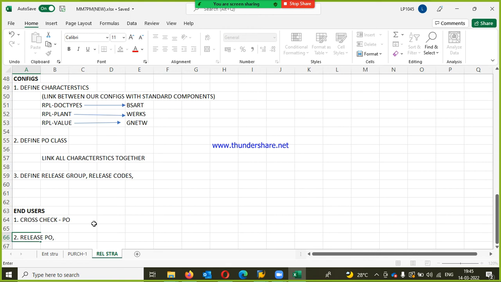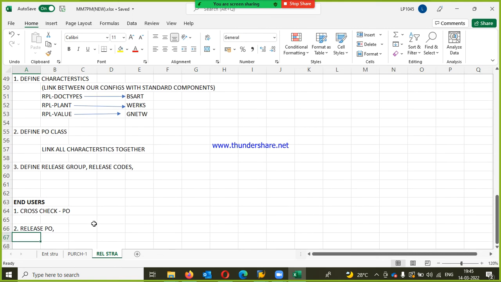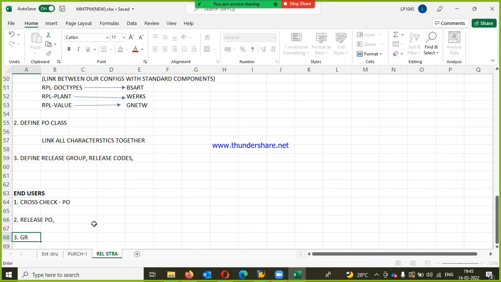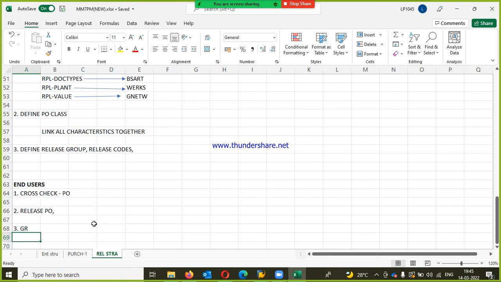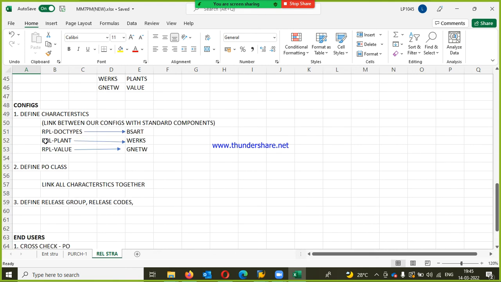Usually in real time, the release of the purchase order will not be maintained by end users, but here they can post the purchase order, while release authority will be the higher authority. We had given the higher authority, right? They need to create, but here we can do the release of the purchase order. Then goods receipt. So these are the end user activities, and these three are the configuration or consultant activities.